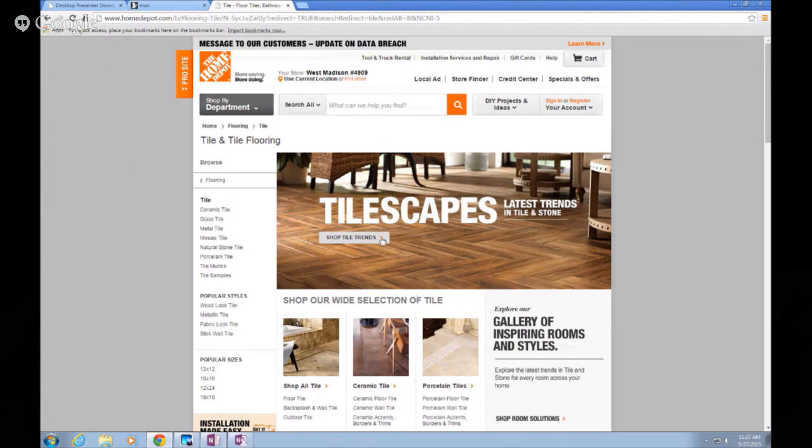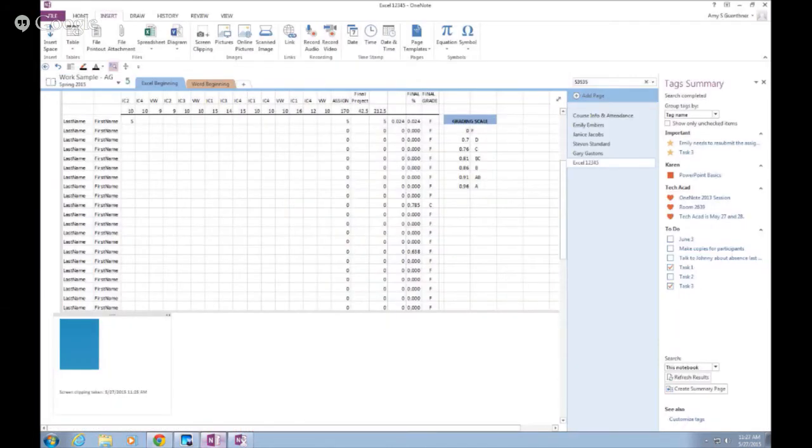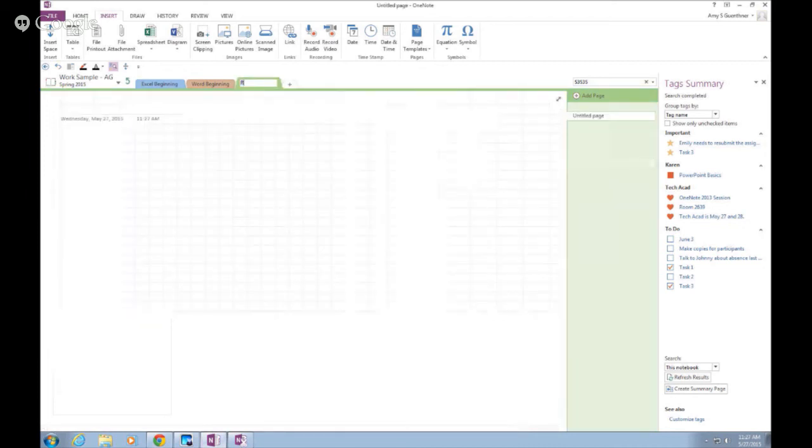This now is going to be behind my OneNote. So this window, I'm going to put the OneNote window right in front of it. So I'm going back onto my taskbar and clicking. What's behind it? Home Depot site. And now let's go to a new section called remodel.